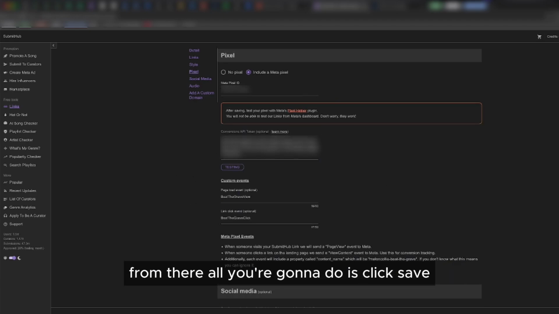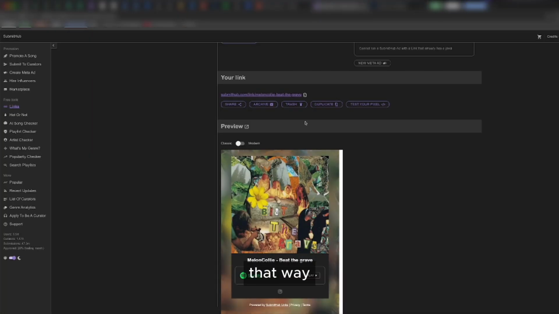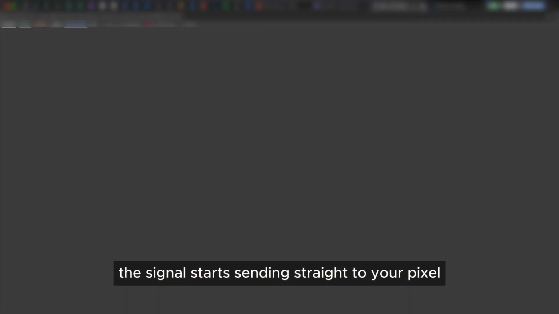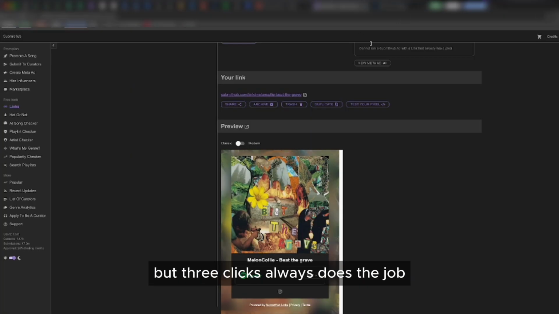From there, all you're going to do is click save. Now to activate the link, you're going to want to click it and click play a couple of times. That way the signal starts sending straight to your pixel, and you can actually get it inside of the event center. I find 3 clicks to be the sweet spot. 1 or 2 sometimes doesn't cut it, but 3 clicks always does the job.